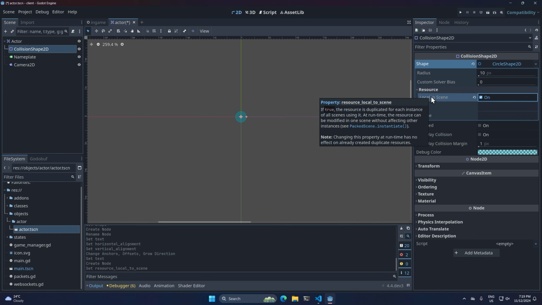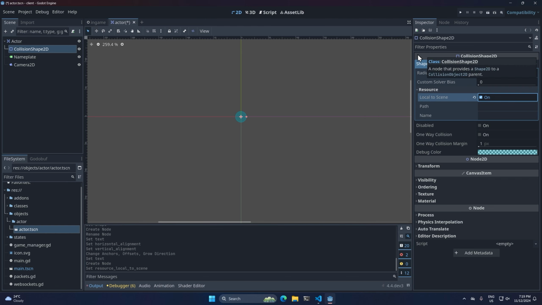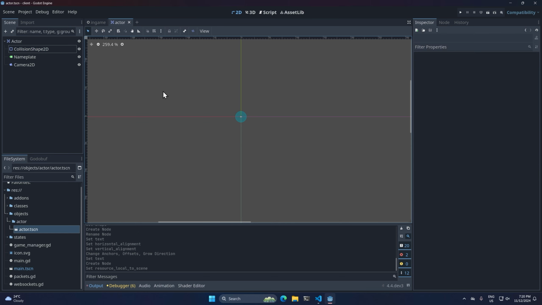So what this does is it ensures that the collision shape 2D's hitbox is unique to it, and it's not going to be shared by any other actors. So there might be multiple actors all around the game, but they each will have their individual hitboxes. So this is very important. Just make sure local to scene is checked and we can save our scene.